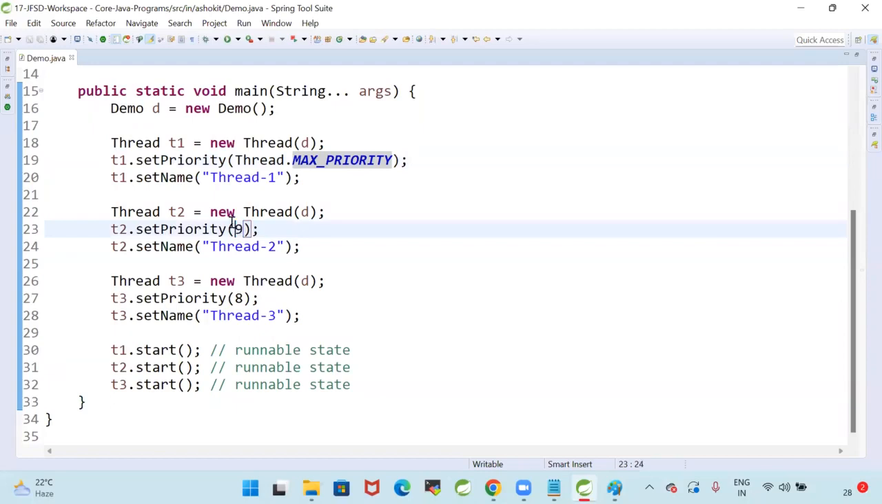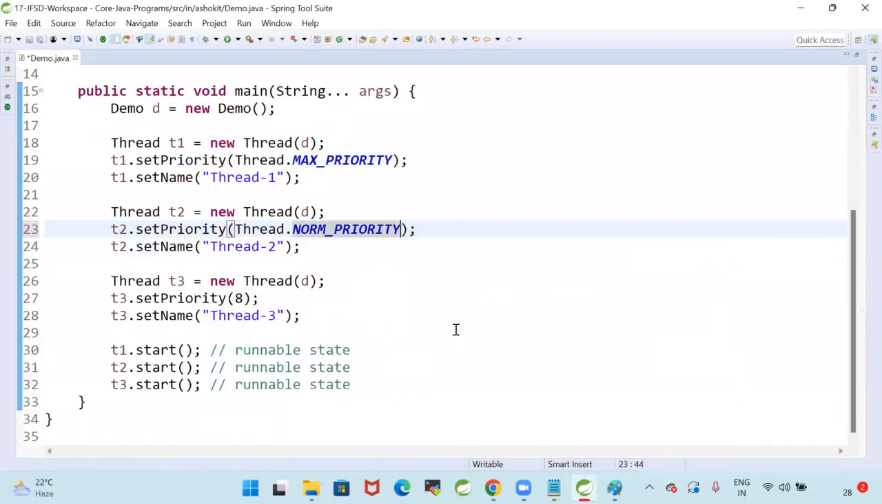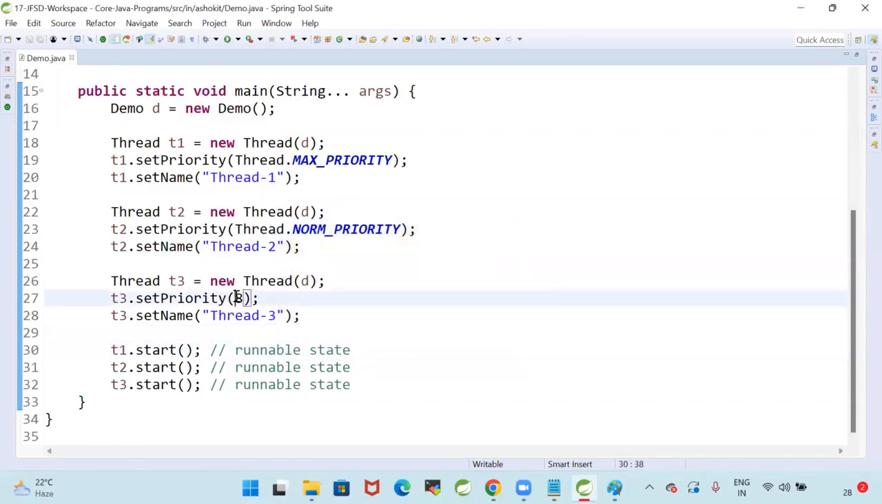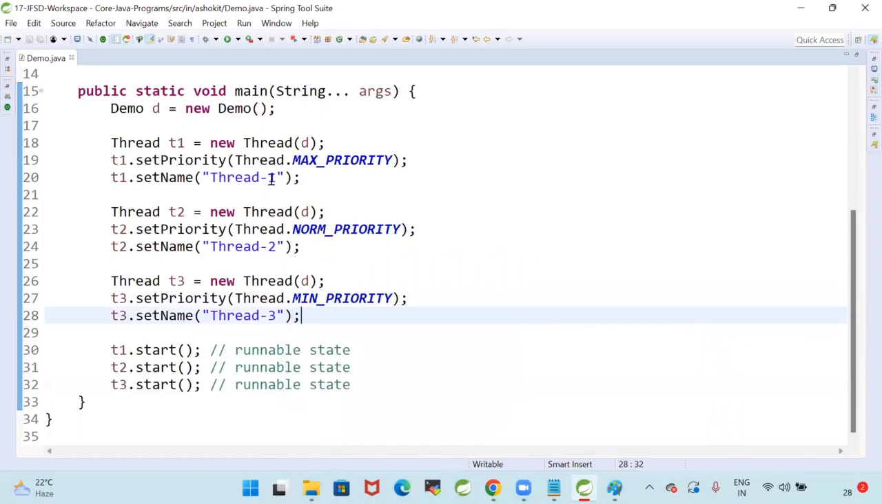Now here you can give thread dot normal priority. What is the normal priority? Normal priority is 5. Max priority is 10. Then min priority, you can go for thread dot min priority. When you go for min priority, it is 1. So thread priority 1 to 10, you can give any number. Max priority means 10. Normal priority means 5. Minimum priority means 1. Okay.